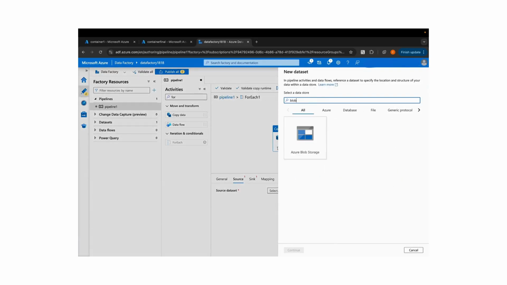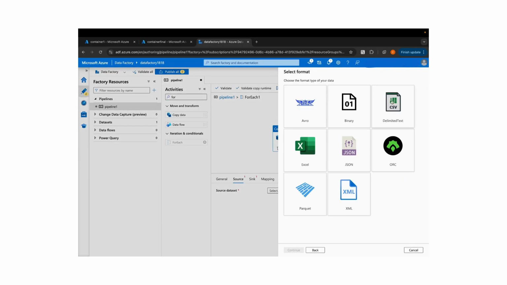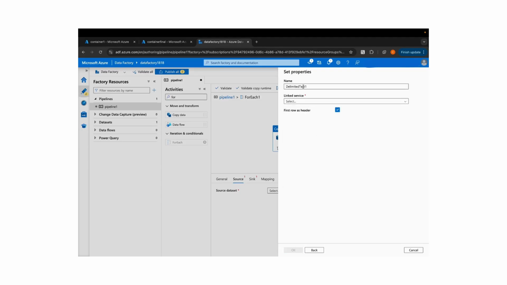So I'm going to create a dataset, Azure Blob Storage, CSV. Here I have to create parameters so that I can pass each file name to this copy data activity, so that each file gets copied to my destination. That is nothing but ADLS.